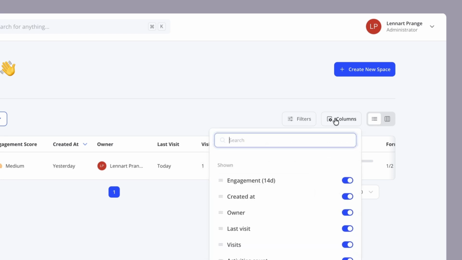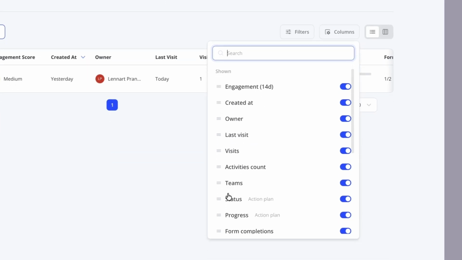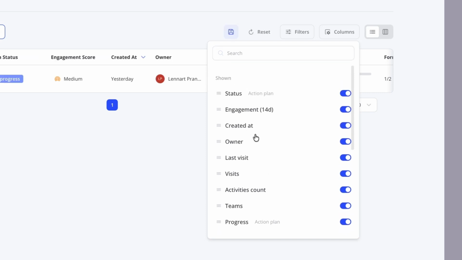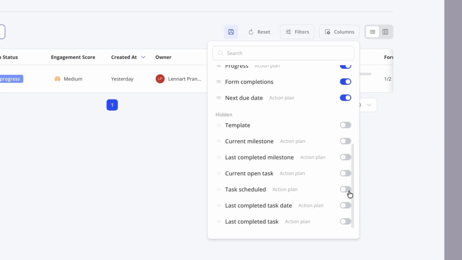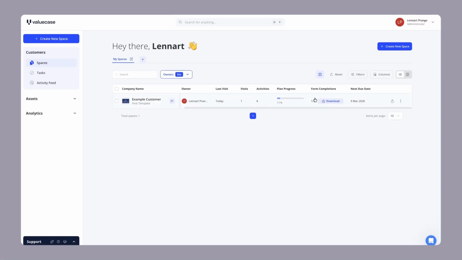And then we have columns. These are here to customize your space list to your use case. So let's say you're very intensively working with our action plans, for example, to onboard your customers or to do mutual success planning. Then you would just maybe pull the status to the front. You can also, if you want to go down here, maybe just pull in the next due date. And these columns then will appear here. And you can scroll to the right to find the next due date. I just pulled the status to the front. And this is how you customize your view.